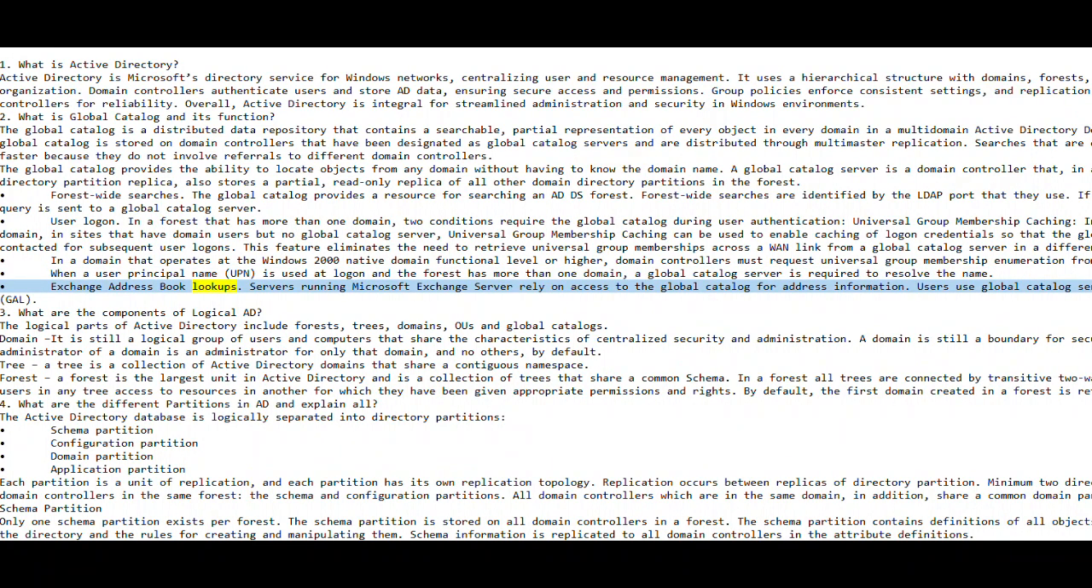Exchange address book lookups. Servers running Microsoft Exchange Server rely on access to the Global Catalog for address information. Users use Global Catalog servers to access the Global Address List (GAL).